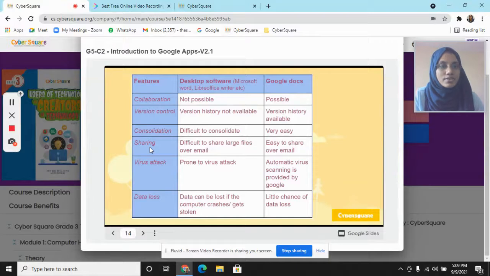And sharing, we are discussing, suppose if you would like to share a large file, it is not possible to send through the email. There is a limit. So to avoid that, we can share it through Drive. Next, virus attack. If there is a virus attack, we can lose the data, right? So it is not there in the case of Google applications.